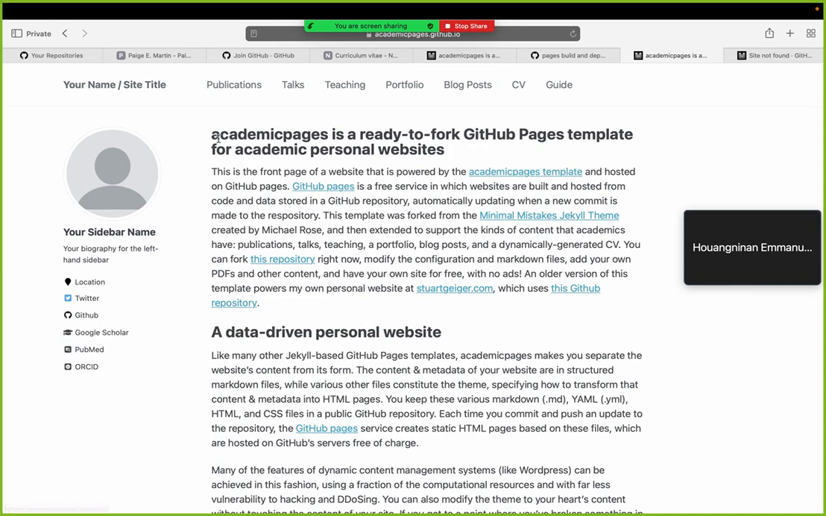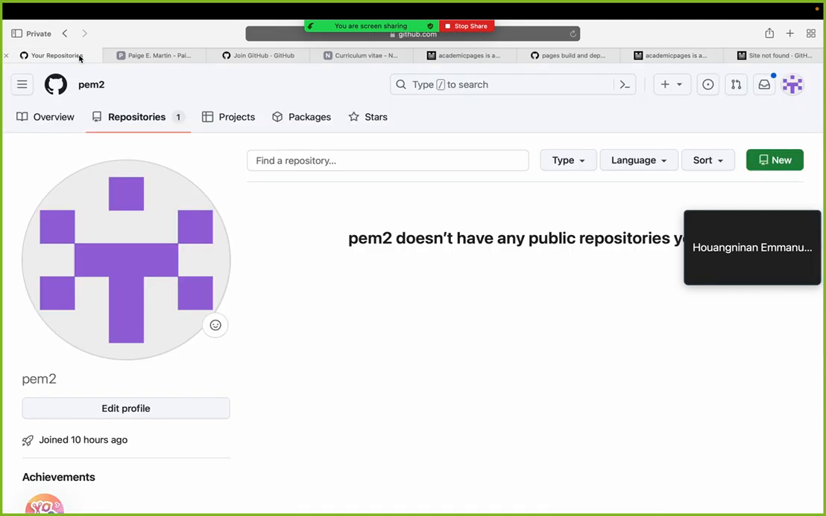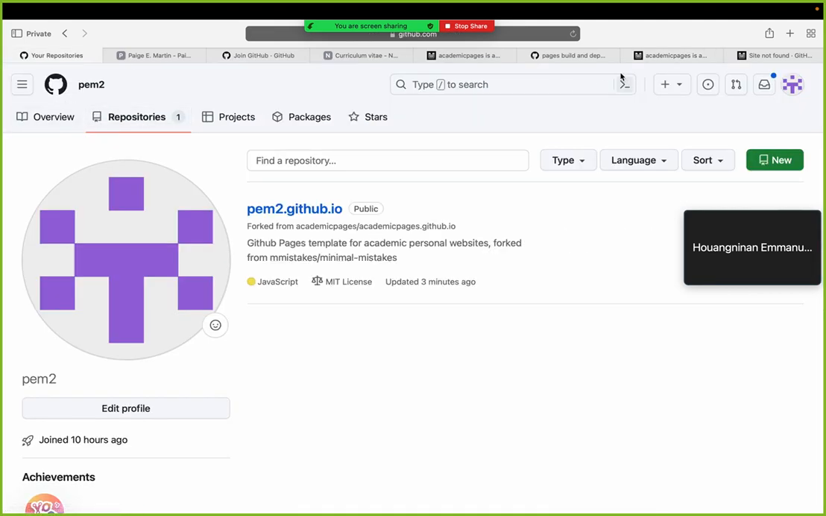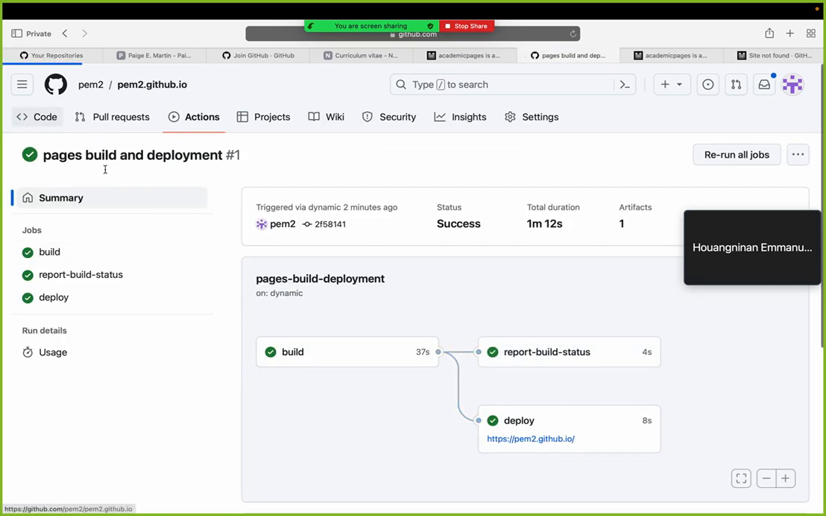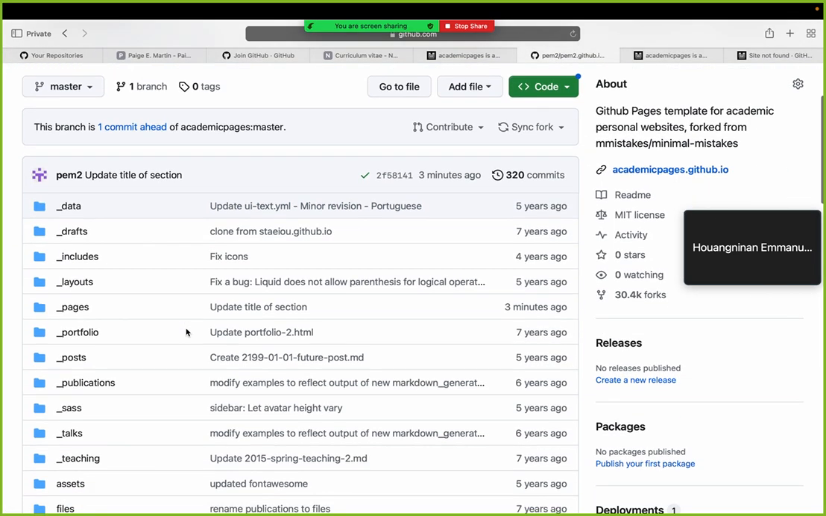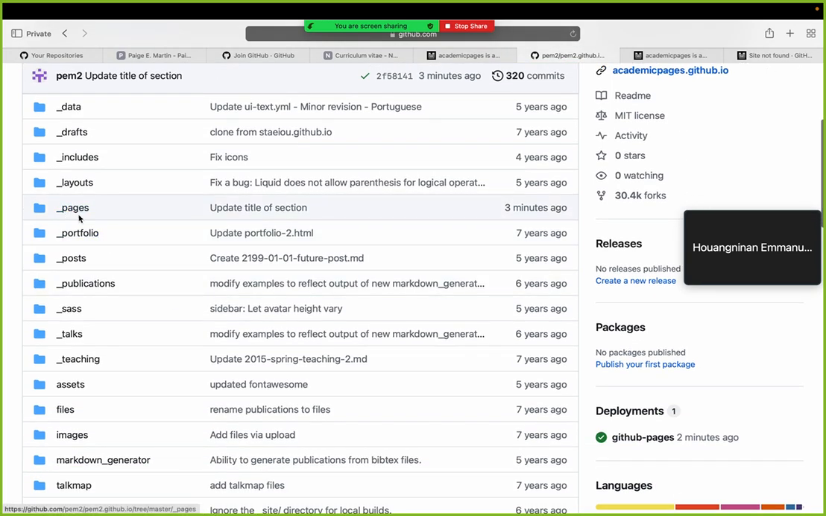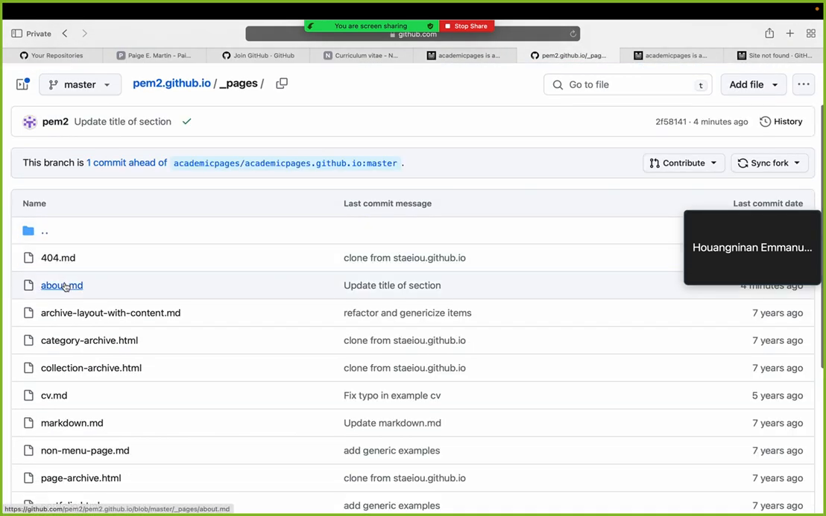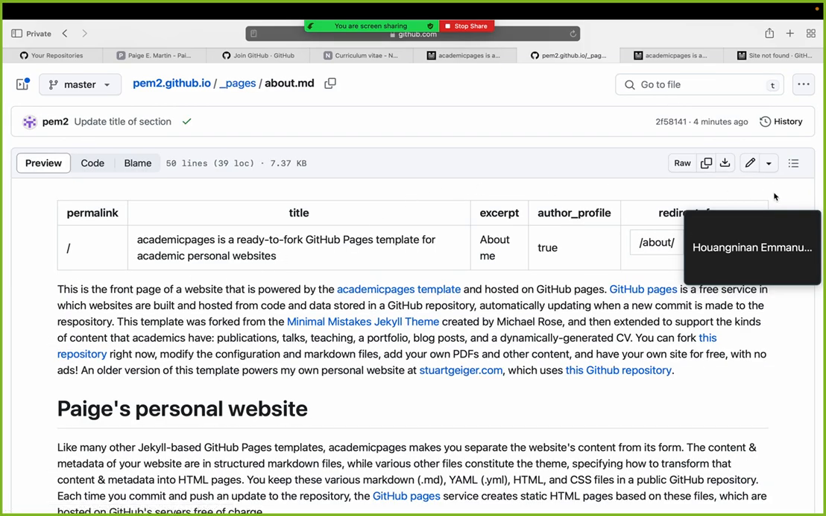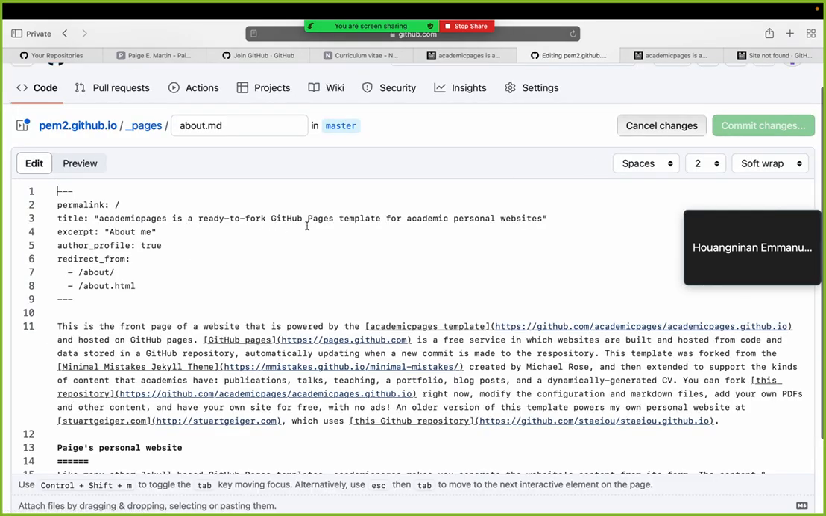So let's go and make some more updates. Let's go back into Pages. We're going to go back into the about.md. I'm going to click Edit. And the actual title of the web page is here. So now I'm going to say, welcome to Pages website. So I'm adjusting the actual title of the page.